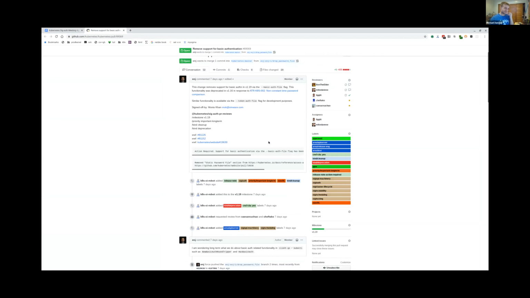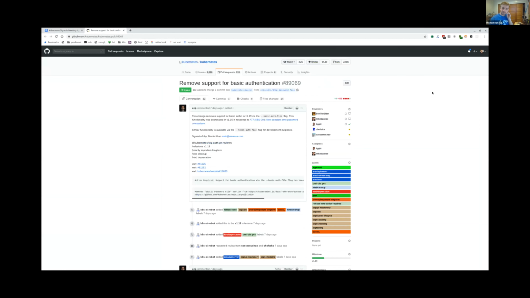Your support for basic auth. Yes. Does anyone care if we delete basic auth support? Does anyone have reservations or concerns about removing this functionality that is awful and we should never have it? So the history here is that during the security audit, the security auditors found a non-constant time password comparison.